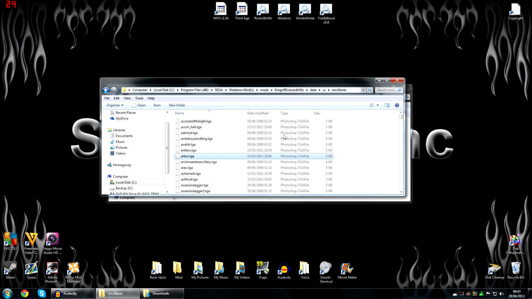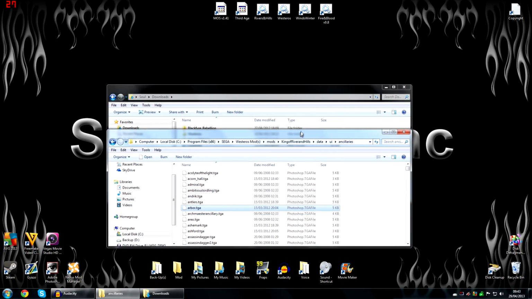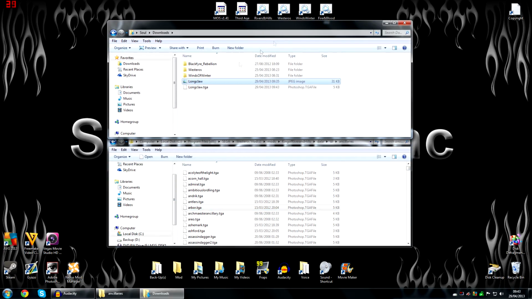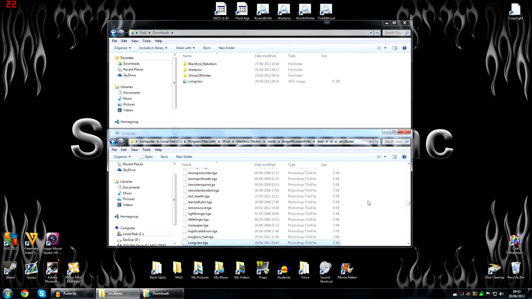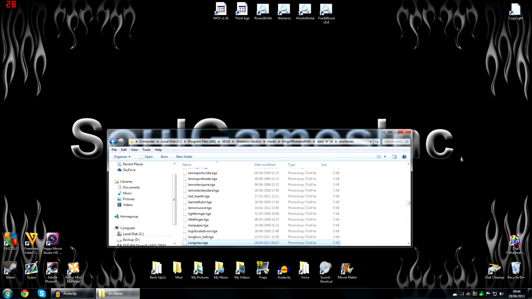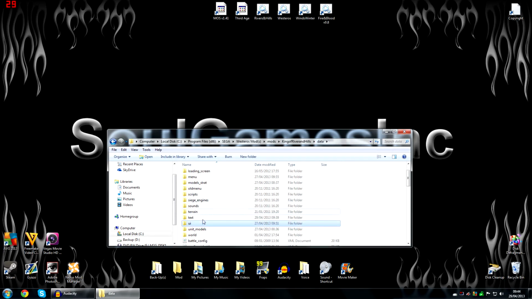So you can close that now, really. Keep this file open. Now you want to grab the edited file that you've got here with a TGA for the portrait that you just did. Drag it over into this file. Make sure it's in there. Remember Longclaw or whatever you named yours. So you can close the download file now. All you want to do is go back to data.